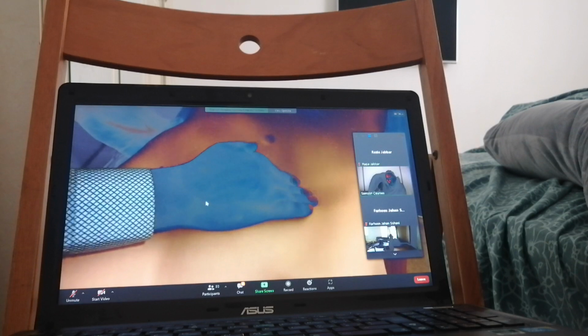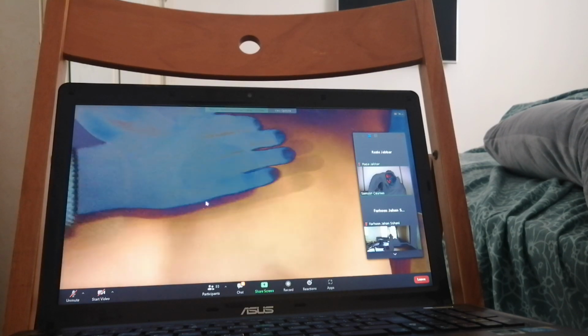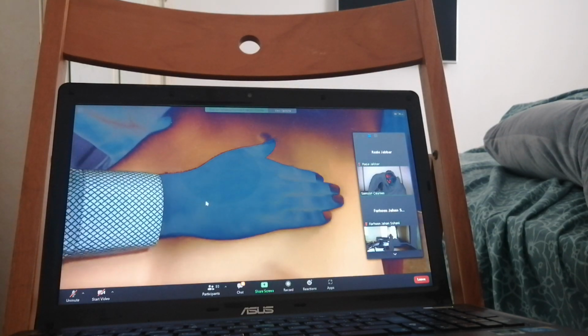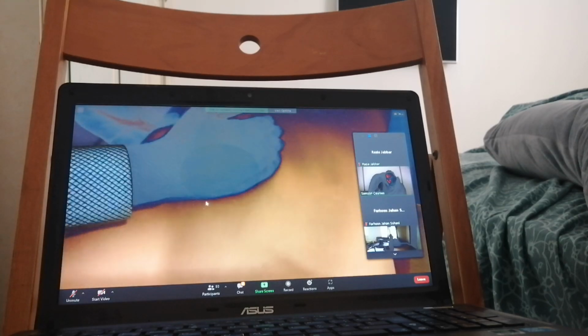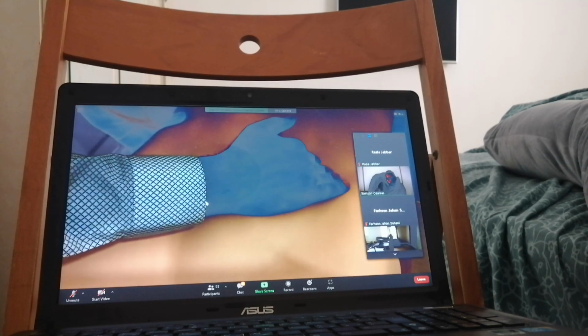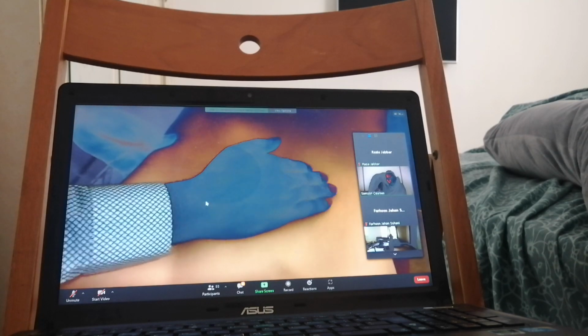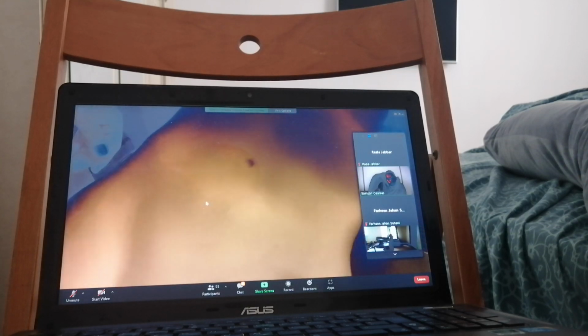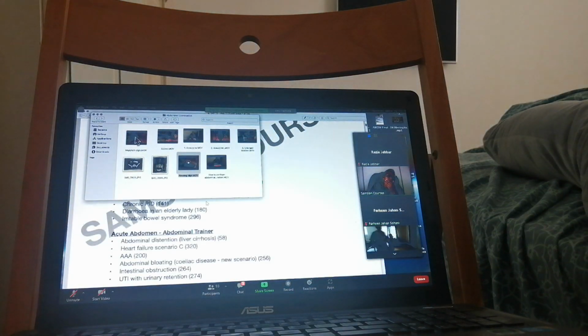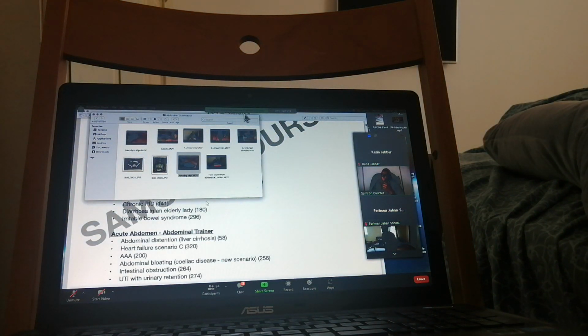So this movement of pressing. Okay, that's the Rovsing sign. You're pressing on the left iliac fossa, like that, a little bit moving toward the side, pressing like that. Instead of experiencing pain where you're pressing, the patient experiences it here. That's the Rovsing sign, a sign of appendicitis. Alright. Any questions?